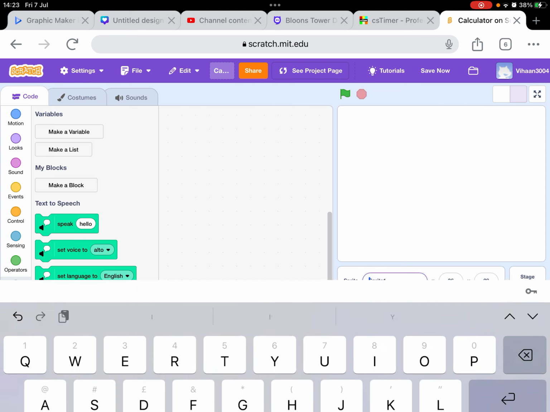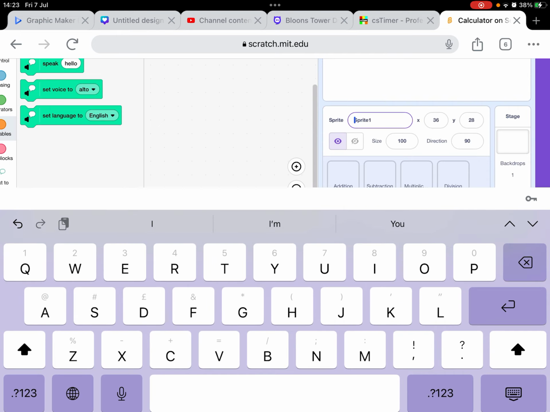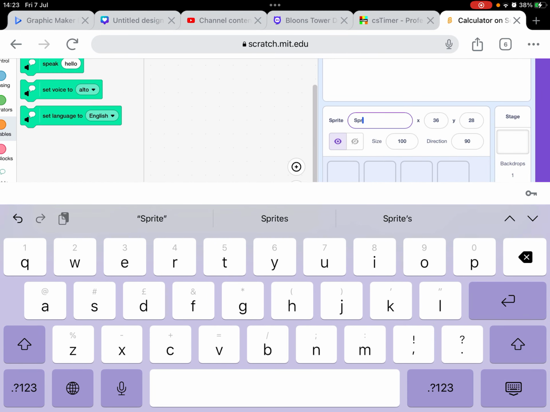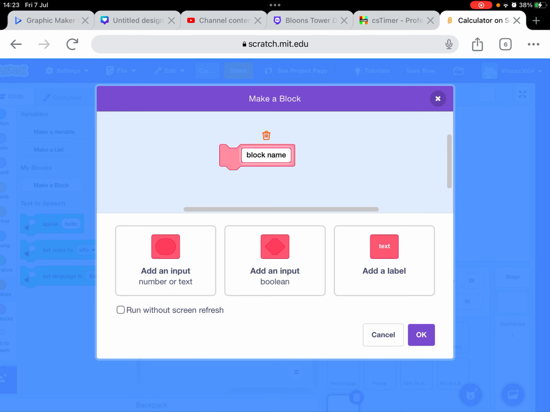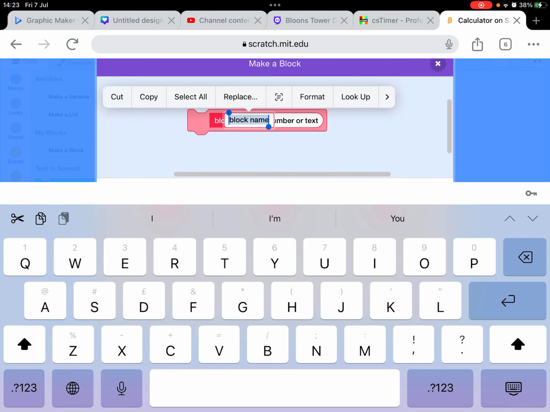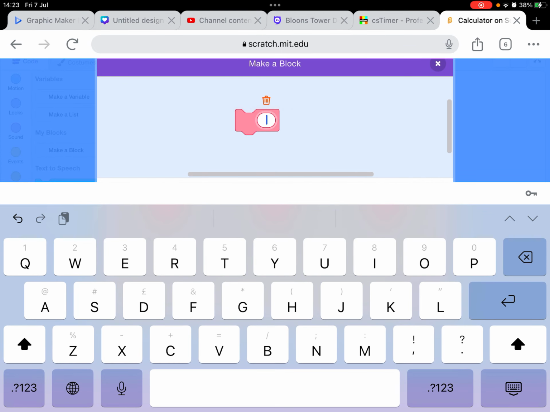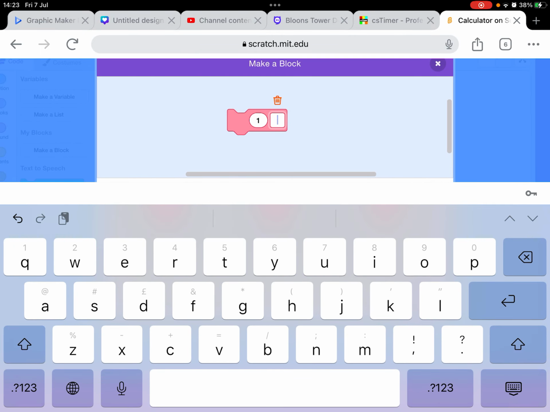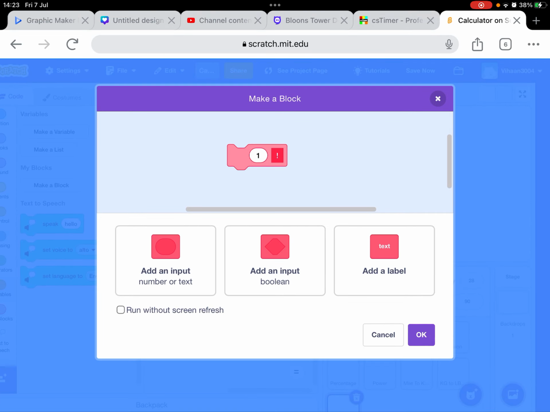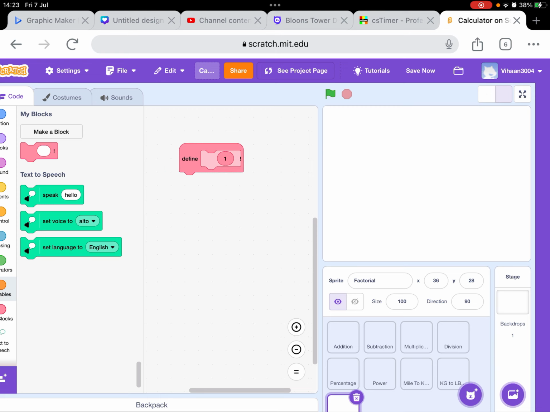So first let's create a sprite and we are going to call it factorial. So now we are going to create our block, and over here we'll add an input, we'll delete this label, and now the input we will call 1, and now we're going to add a label. We'll just put an exclamation mark because that's the sign for factorial. Now run without screen refresh, and in the block you can see that the exclamation mark is coming out.